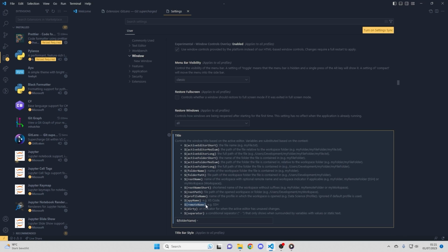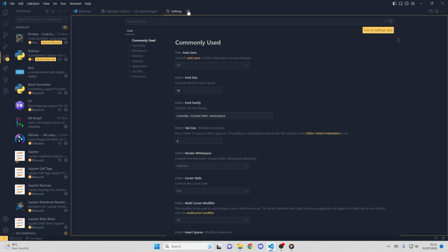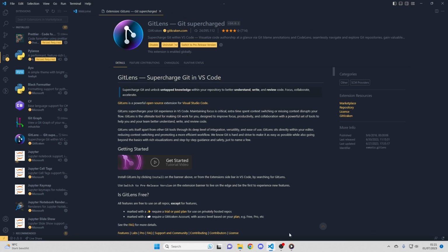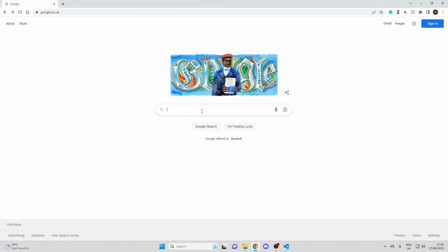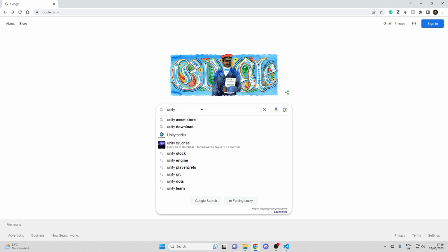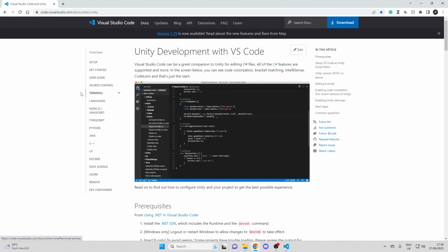The remote name, like so. All right, cool. So I can save that and close it. Great. So next up would be the Unity setup for Visual Studio Code. And so there is actually a very nice little guide, Unity VS Code by Microsoft, which I will link in the description below.